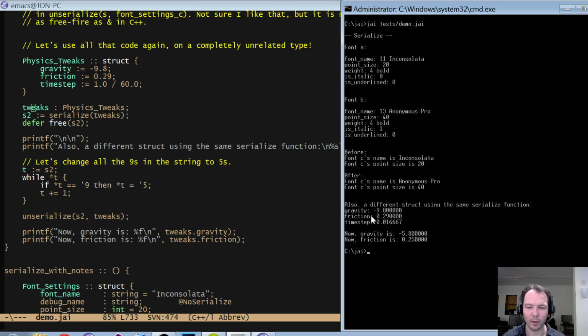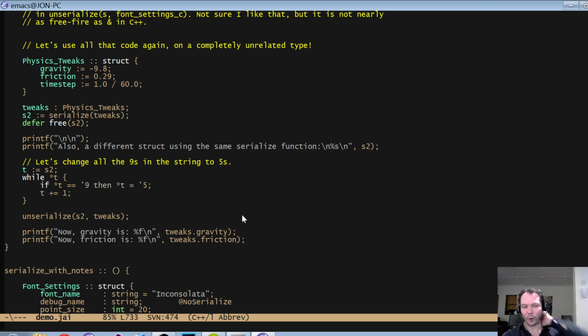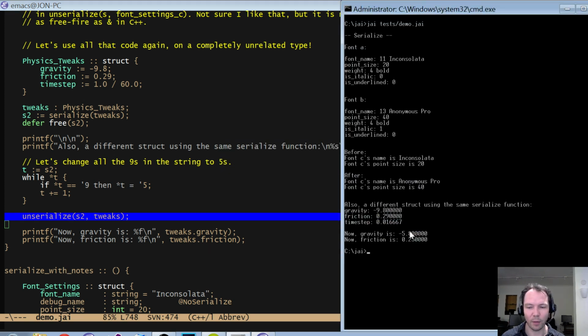Gravity is minus 9.8, friction is 0.29, time step is 0.016667. And just to show that this is working, I'm just going to very cheekily modify the string that we got. So we serialized into a string. Now I'm going to change every 9 in the string into a 5, right? Every character 9 gets turned into the character 5 by this loop. And then I'm going to unserialize it, right? And we successfully parse the string because gravity gets turned from minus 9.8 into minus 5.8 and friction from 0.29 to 0.25.